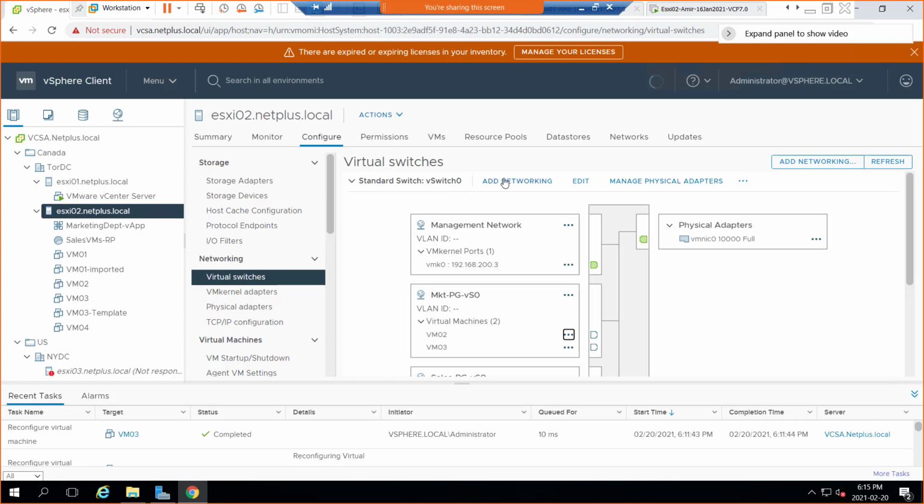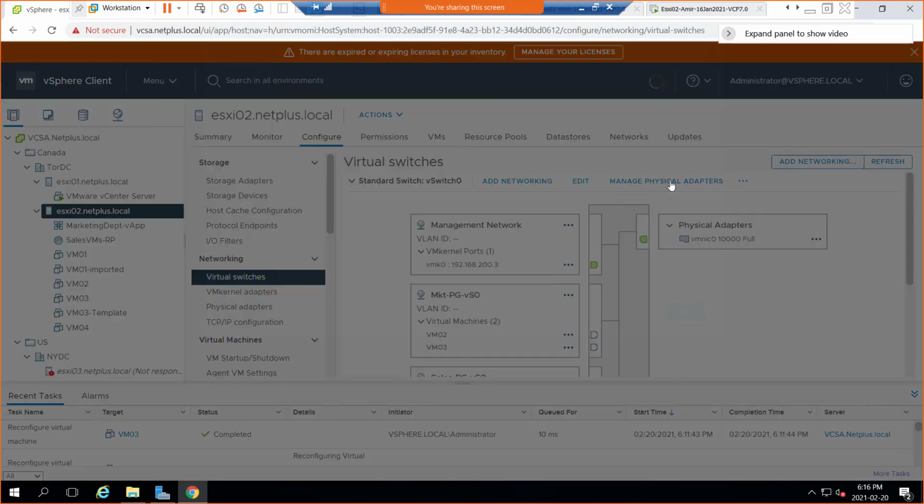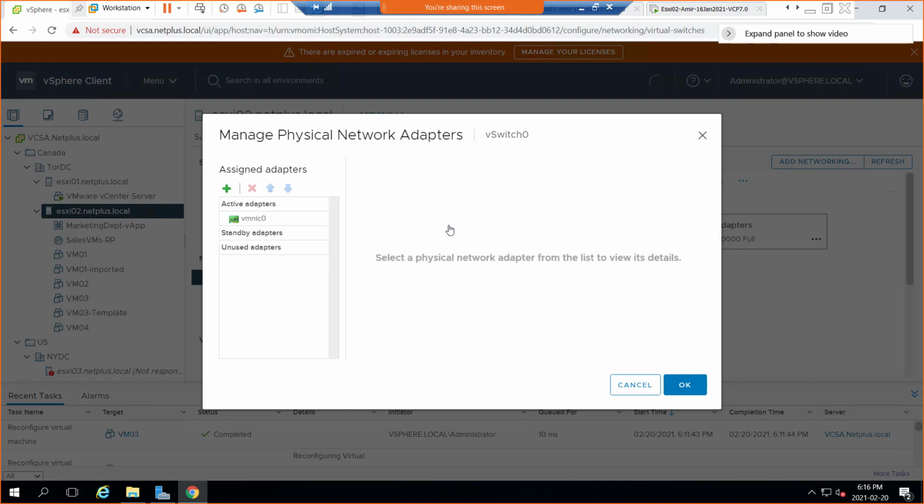If I go from here, it's the same thing. You can add an extra physical adapter from here or from here as well. So if you go for manage physical adapter here directly, I'm going to click that, and this is the screen that shows assign adapters. There's a plus sign here, then there's active adapters, standby adapters, unused adapters, right? So, and vmnic0, which is the physical NIC actually, is showing here. It's supposed to be the physical NIC.